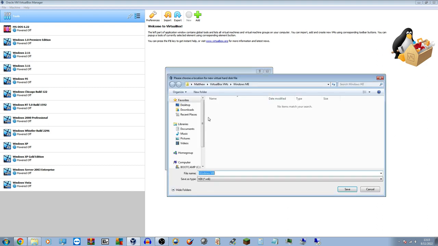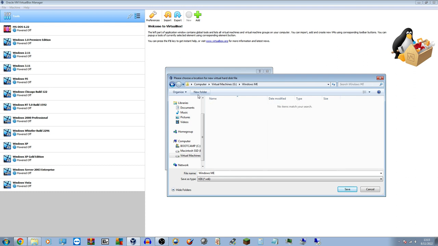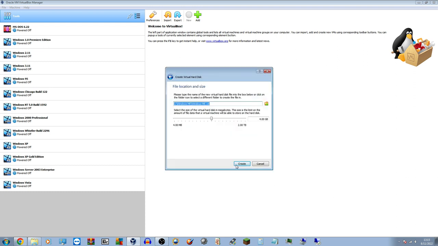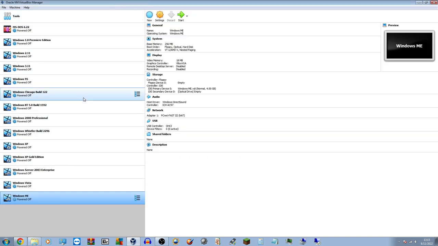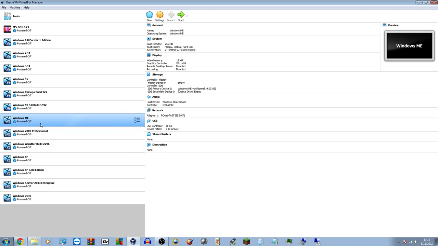And I make machine folders. So you guys don't have to do this part. But I make folders for each of my operating systems. But you guys can just click on create like that. And then now your operating system is created, as you guys can see. And I'm going to organize it because mine is, you know, not very organized. So I'll put it right there, I guess. Yeah, that's good.